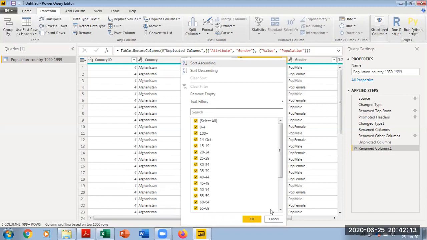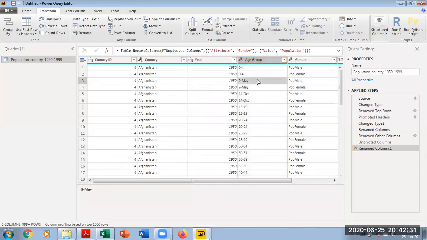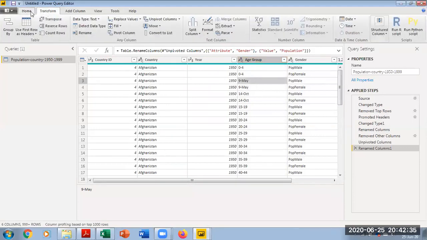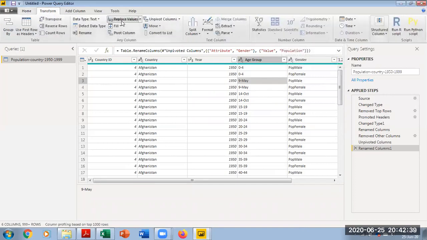But if you closely watch here, I have class interval data which says an age group starts and ends. I have a date in between here, and one more point is I have 100 plus here and an 80 plus here. So now I'm going to replace all of them. It's like our Excel find and replace. I'm going to select what I want to change, and I can use either the Home tab or the Transform tab. In the Transform tab, I have a Replace Values option here. So I'm going to click this.